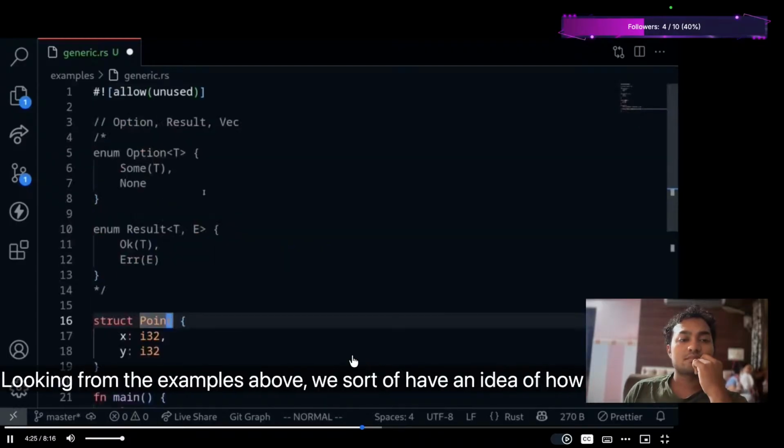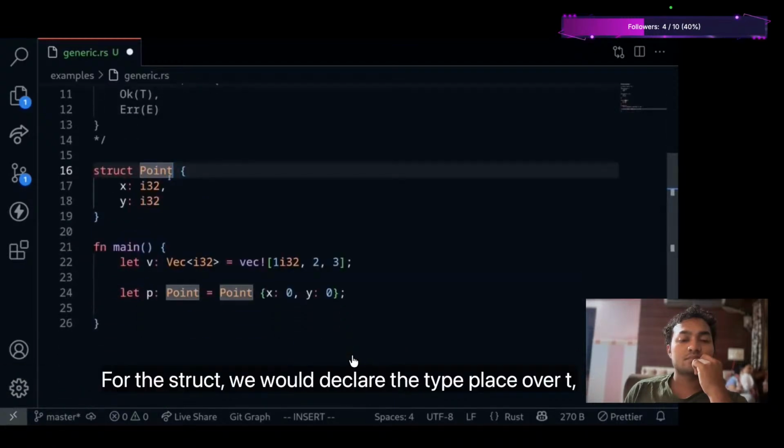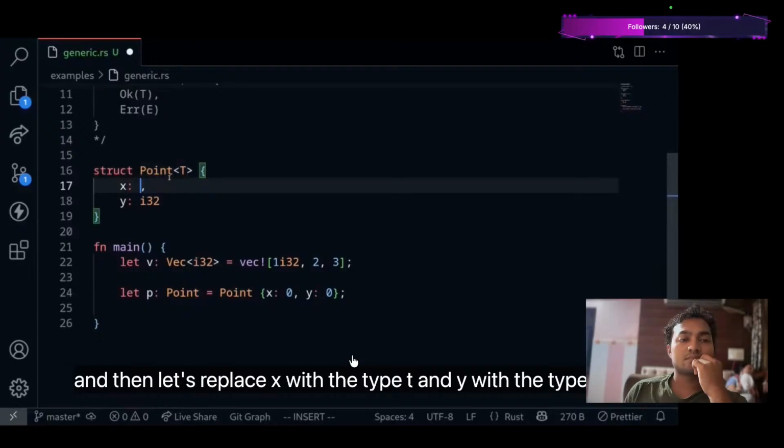Looking from the examples above, we sort of have an idea of how to declare generic types. For the struct, we would declare the type placeholder, T, and then let's replace X with the type T and Y with the type T.